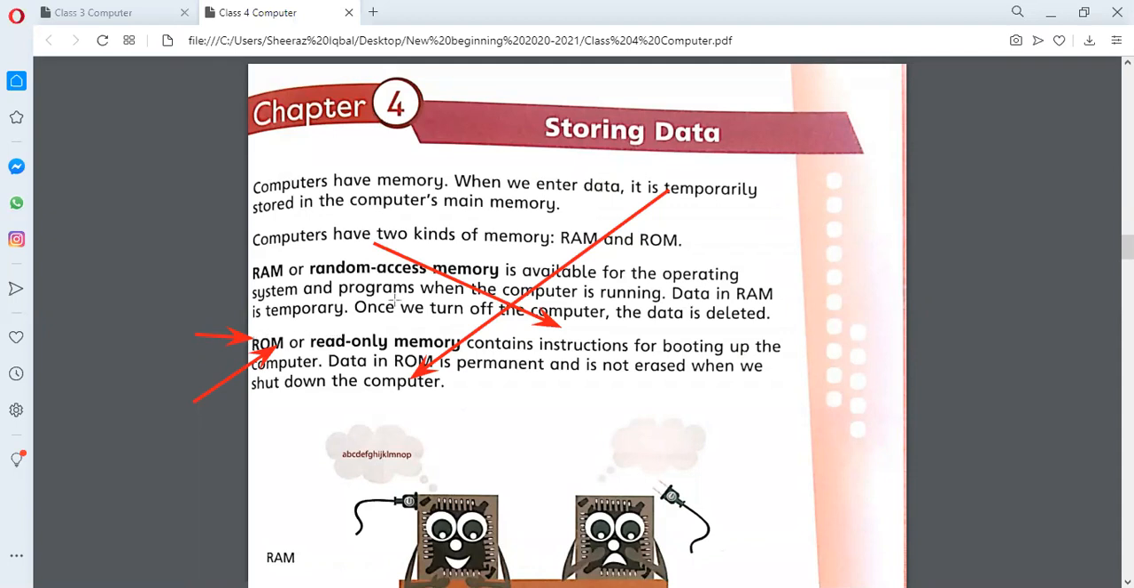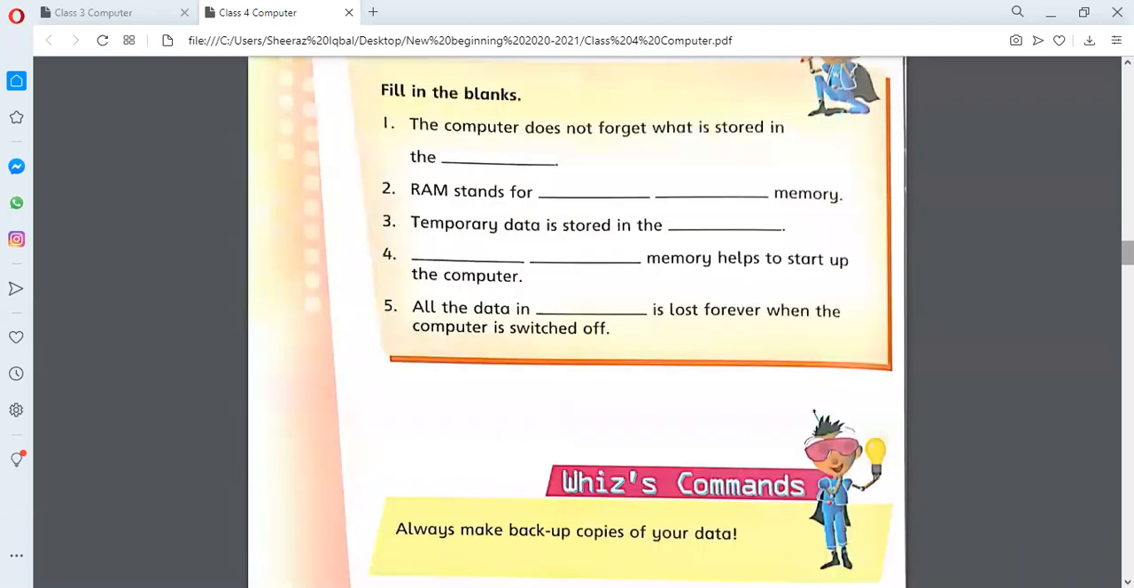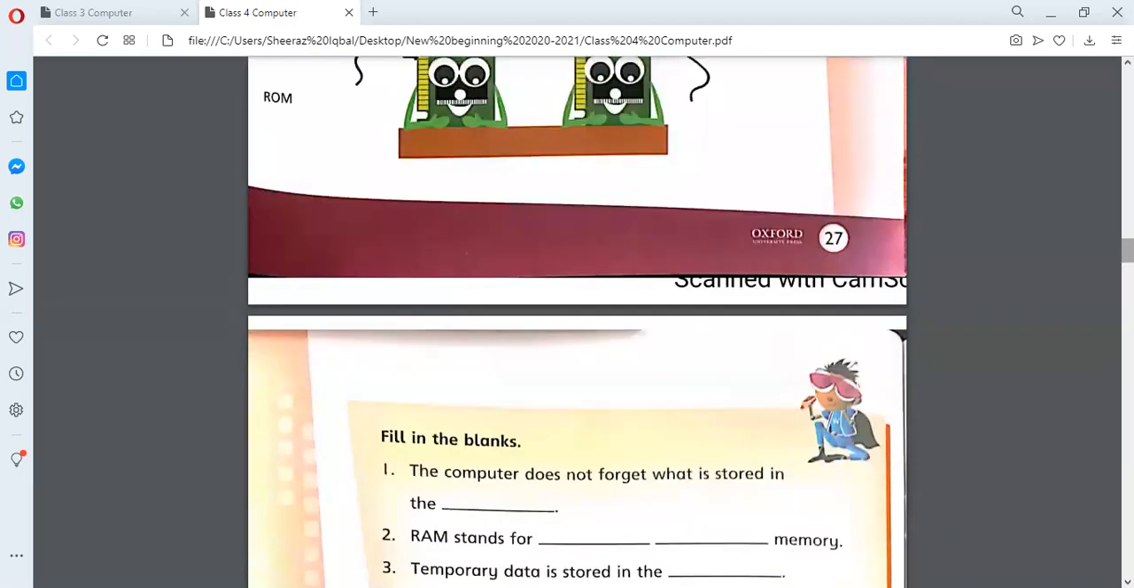Why? Because this instruction, this order, is saved in ROM in each and every gadget or device. We cannot save anything in ROM because it is used by the computer. We can erase, we can delete, we can save new data when we are using the hard disk drive. But for ROM, we can't change anything.